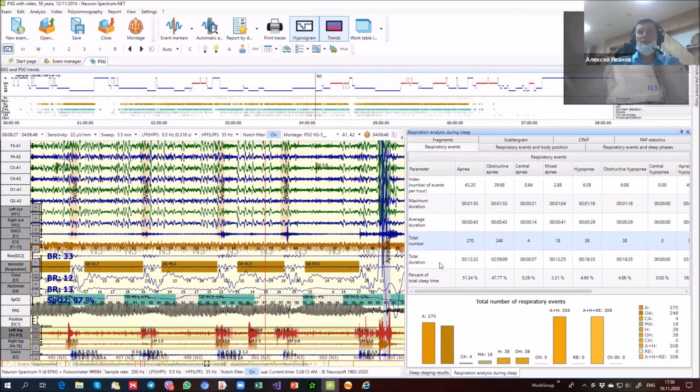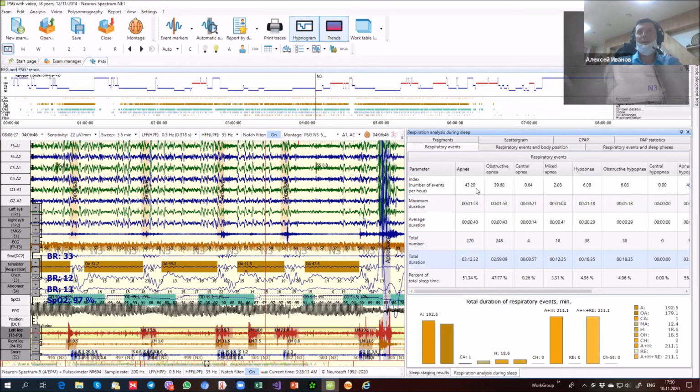And total duration, just imagine, the total duration of apnea episodes is more than 3 hours. And as you can see here, the total duration of the PSG examination is 8 hours, and total sleep time is about 6 hours. It means that for more than 50%, more than 51% of total sleep time, this patient didn't breathe at all. It is a very dangerous situation for this patient, for sure, and it is necessary to use, for example, CPAP therapy for this patient.